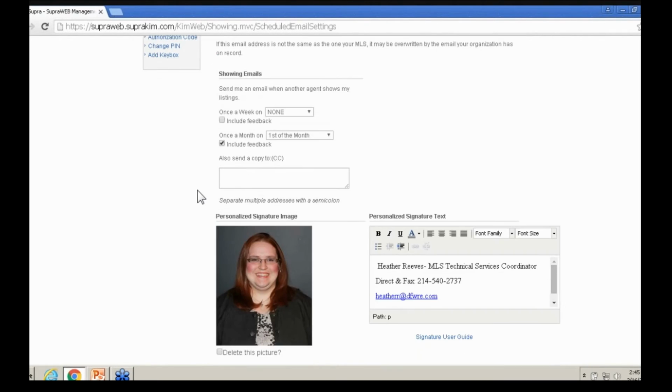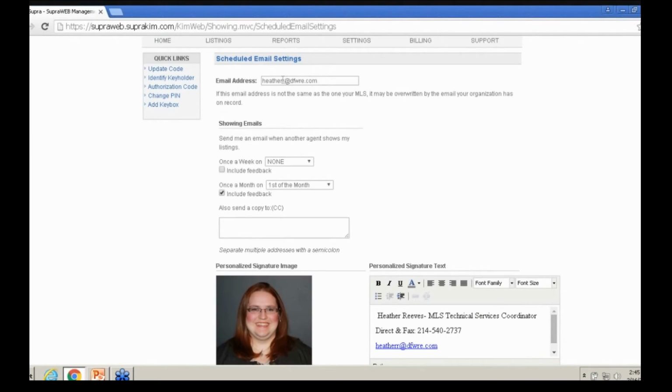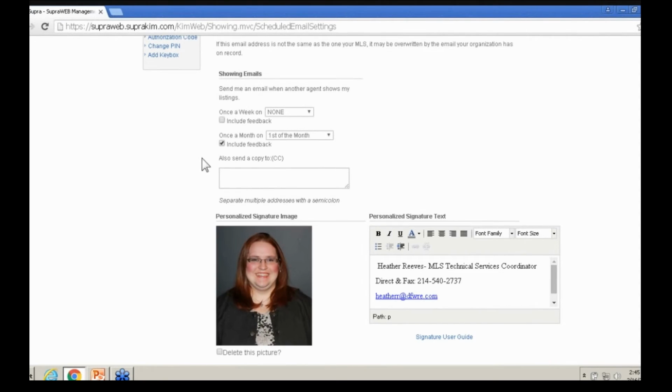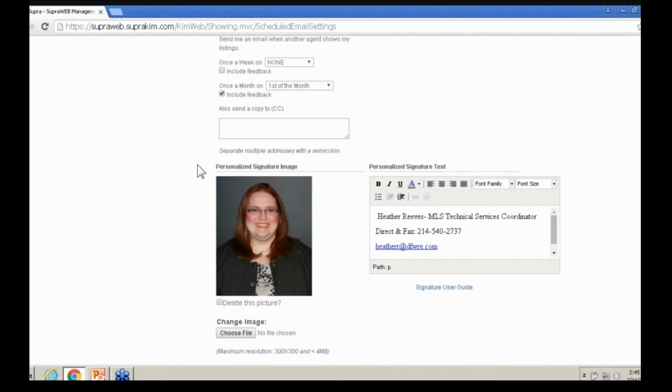Okay, so right here you're going to put in the email address of where you want it to be sent to. Then the showing emails. Okay, you can select once a week or once a month. You'll notice the drop-down menu will let you select even what day you want it to be during the week. Or you can do the once a month, at the first of the month, the 15th of the month, or the last day of the month. Okay? Now I know all of my key boxes, I have set it for feedback. So I'm always going to check mark include feedback.